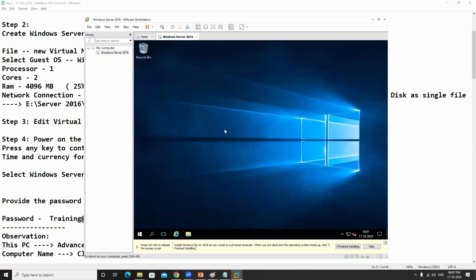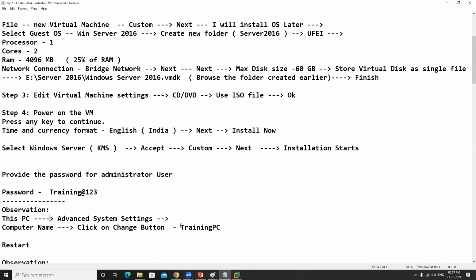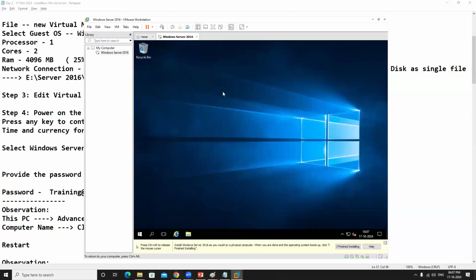It's always good practice to provide a name to every machine. Even your laptop or desktop, you can provide your own name. Now I want to provide a name to this particular machine. I want to name the Windows machine which I have just now created as training PC.